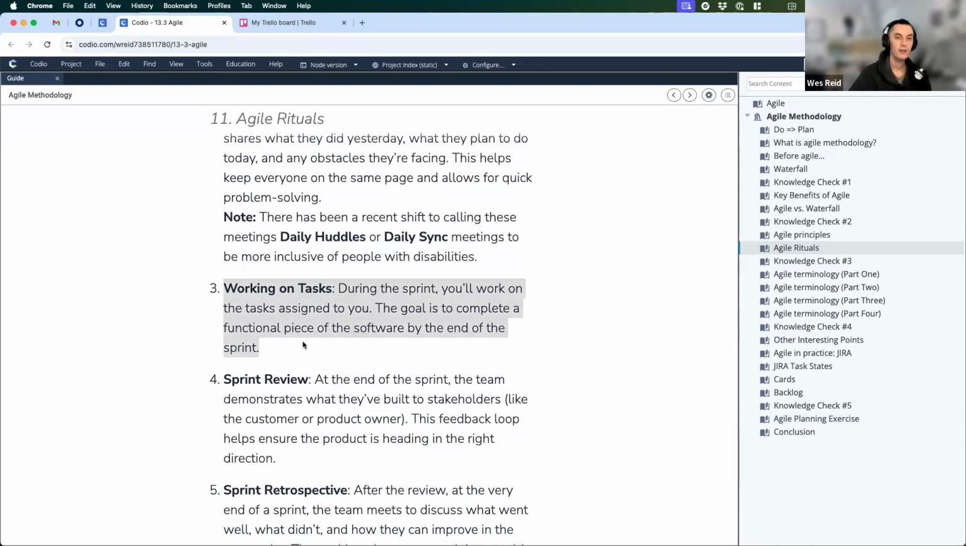Perhaps most important, working on the task, doing the thing. You're doing the coding, right? So during the sprint, when you talk about things you're going to do, you go ahead and do those. The goal is to complete a functional piece of software by the end of the sprint. This could be, again, a new feature, a new design, all kinds of different stuff. But you're trying to get something done, not be in the middle of a whole bunch of features by the end of the sprint.